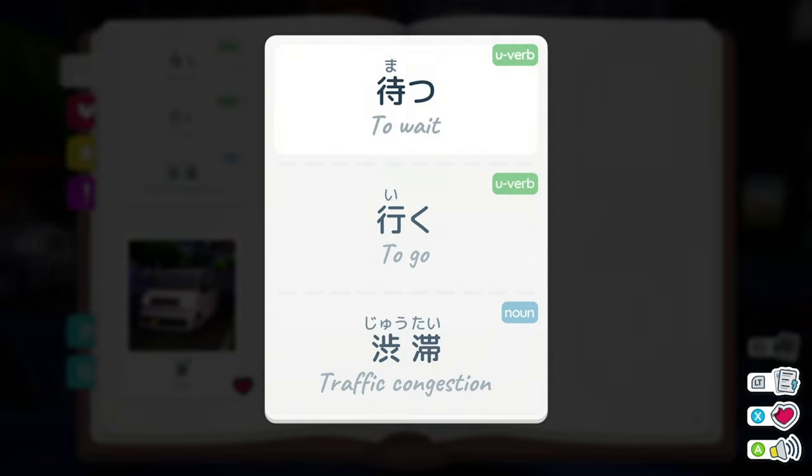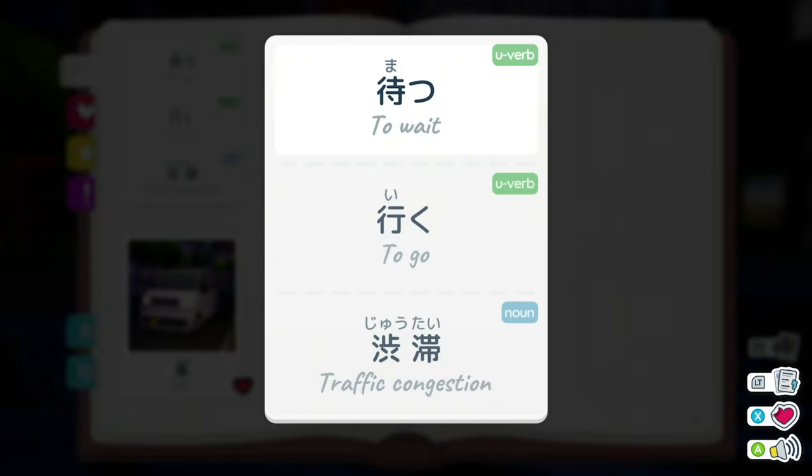Boy, I wish I remembered even the tiny, tiny amount of Japanese I had learned back in the day. That would speed a lot of this up. So, okay. We have matsu, iku, and what's it? Jūtai. Okay. It's more like jūtai, I think. Yeah. Okay. Matsu, iku, jūtai.